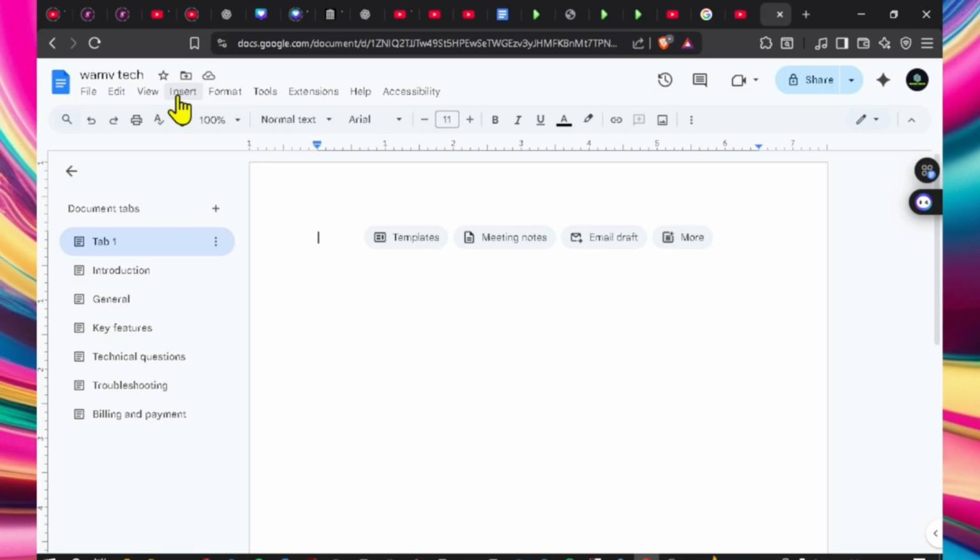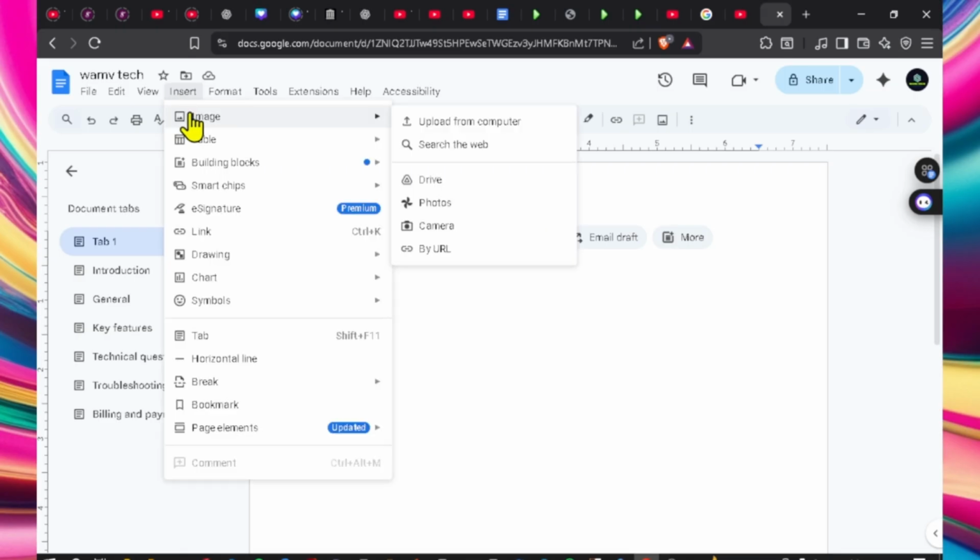Alright, let's head over to the Insert section. Now, our first option is inserting an image. We can either upload it from our computer, or we can search via web, or from our Google Drive, Google Photos, or even our camera by URL. But currently, I'll prefer uploading our image from our computer.